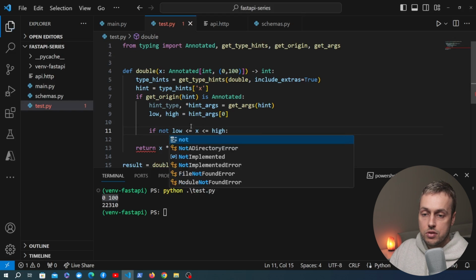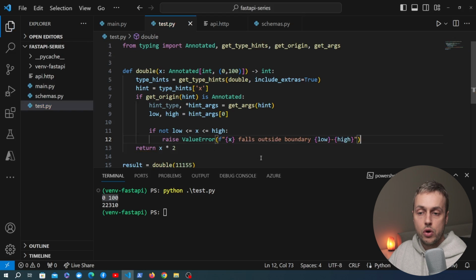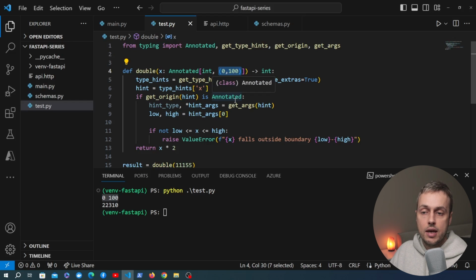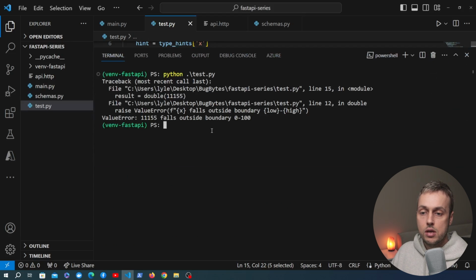We're going to invert this if statement. We're going to check if this condition is not true, and if it's not true, we're going to raise a value error, and we're going to say that x falls outside of the boundary between low and high. So this logic here actually implements some code based on this annotated type by introspecting what the annotation was and checking if the value passed in meets the expectations set out in that annotation. So let's test this out just now. We have the double function being called with this very high value, and that should no longer work when we run this code. If we expand the terminal here, you can see that we get the value error, and the number we've passed in is outside of the boundary between 0 and 100.